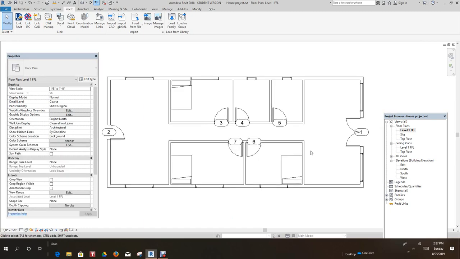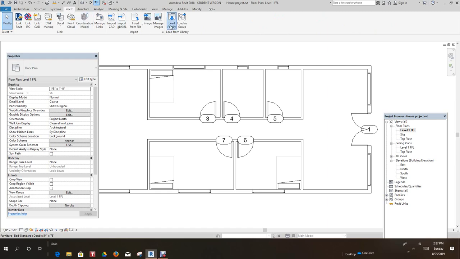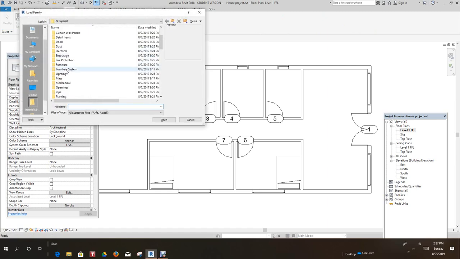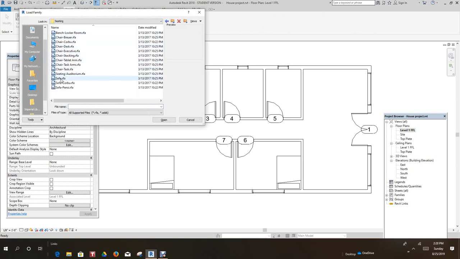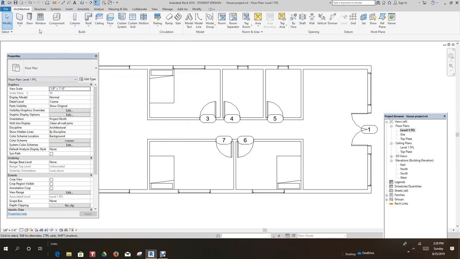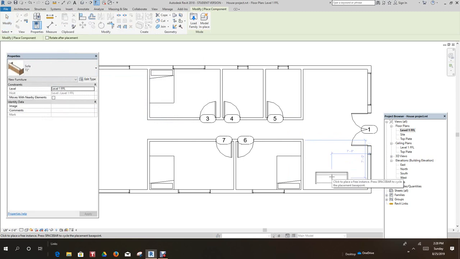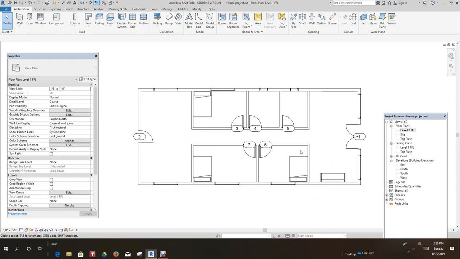Now, let's go into our living room area and let's go to architecture, insert, load family. Now you can go in and play around with this and put as many things in it if you want. So let's go with a sofa here for the living room. This is just getting you to see how to load things. We've got an architecture component, and there's our sofa. And then we can go and put a table here.